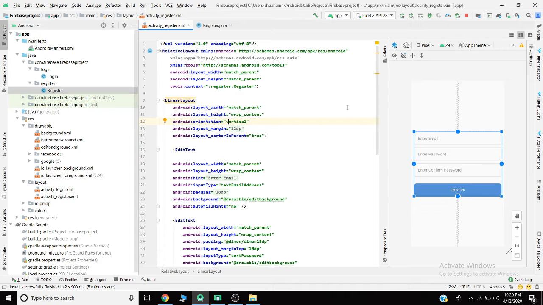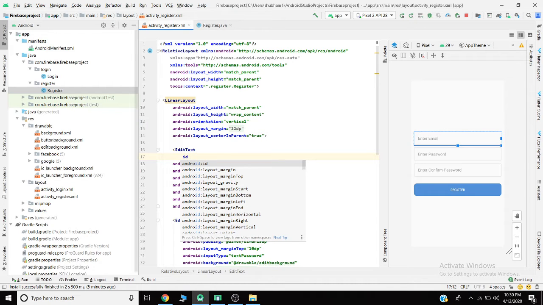Here is the simple registration form with 3 edit text and 1 button. So first of all we give ID to the edit text and the button. Then we perform the registration Firebase Authentication.